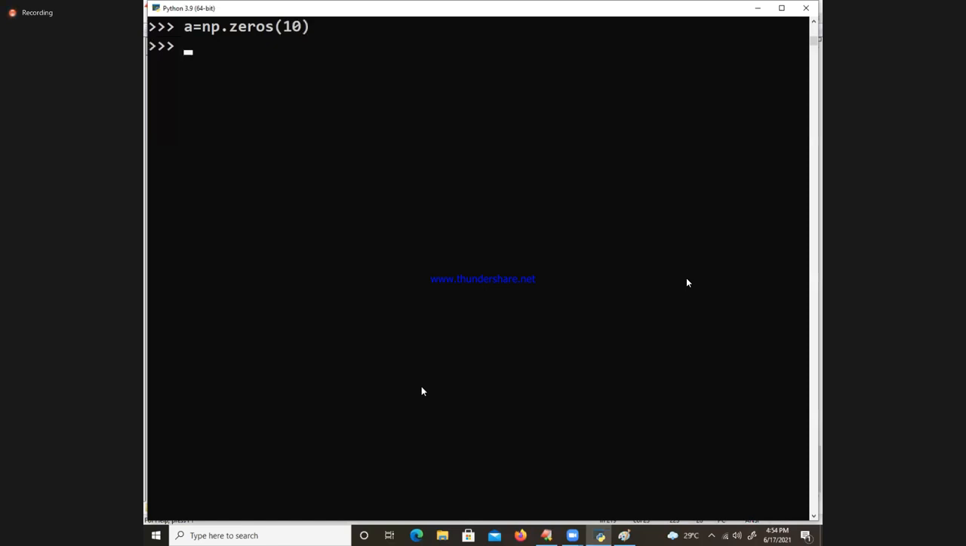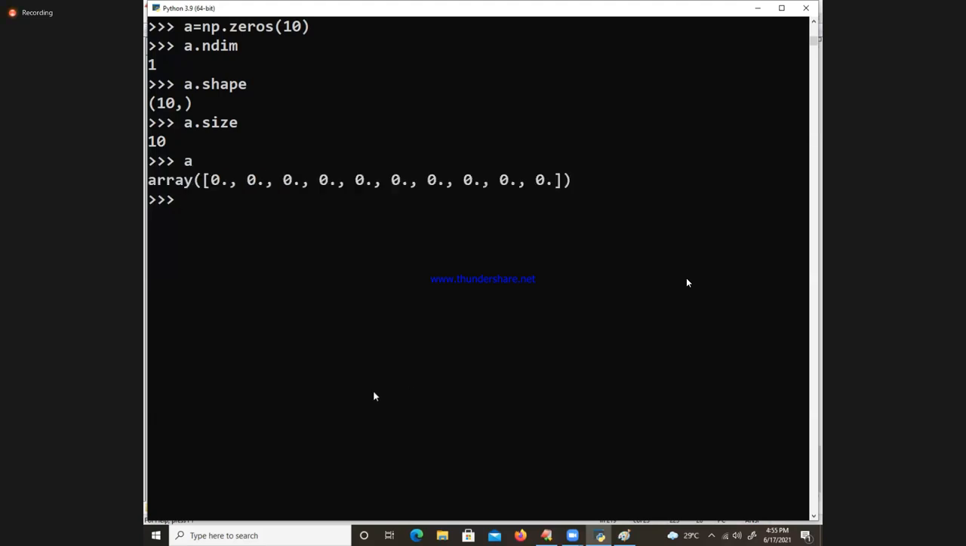I did not write any shape, only a single dimension I wrote. A.ndim. It is called 1. A.shape gives (10,). A.size will give you the number of elements inside. Now you print A. It is going to print what? 0., 0., 0., etc., like this. Now 10 values are there.